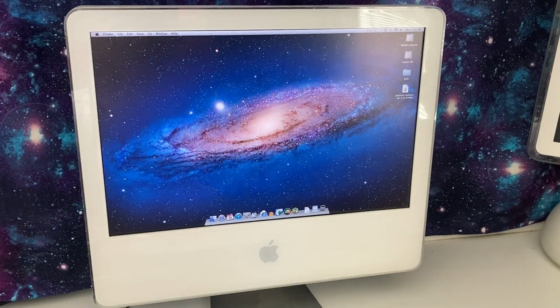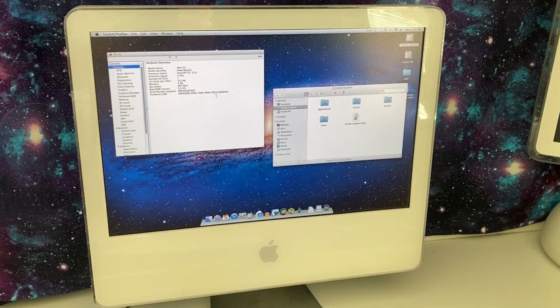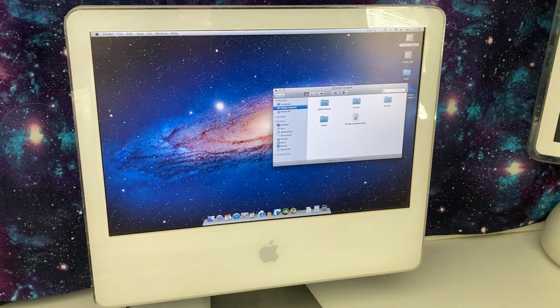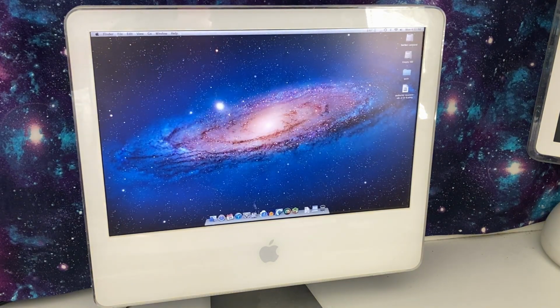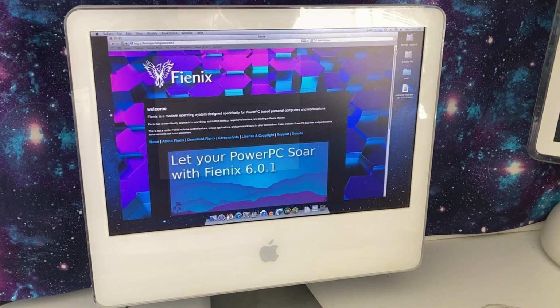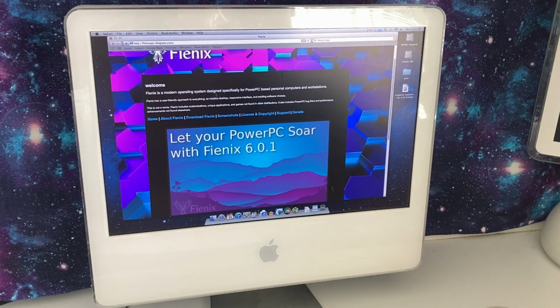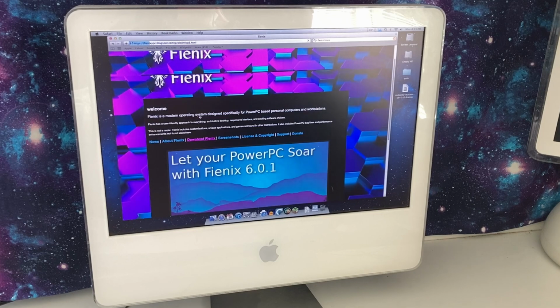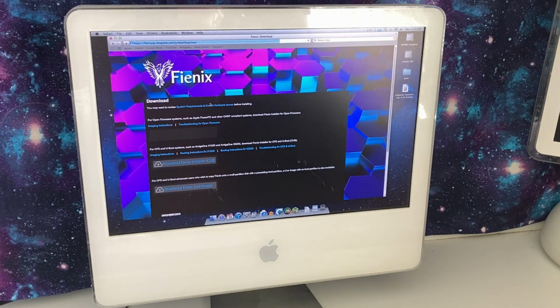This is my 20-inch, 2GHz iMac G5. It's currently running Sorbet Leopard, an unofficial release that I think has really improved this machine. But can we do one better? Today, I'm going to attempt to install Fienix Linux, which is a modern Linux distro designed specifically for PowerPC. Join me as we explore whether this is actually worth doing.